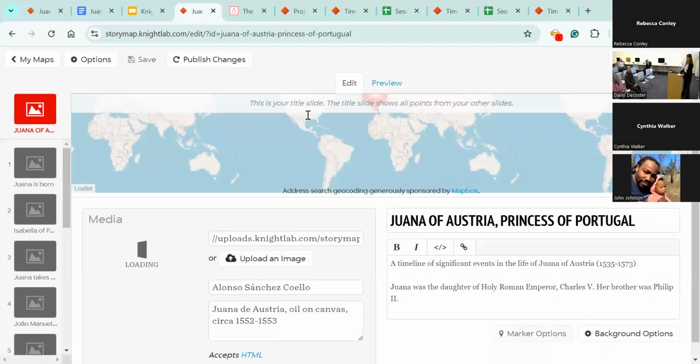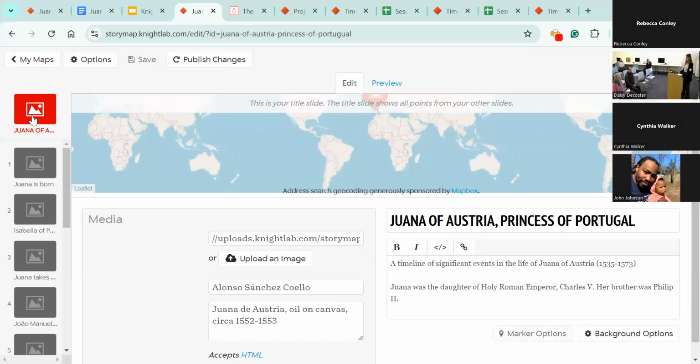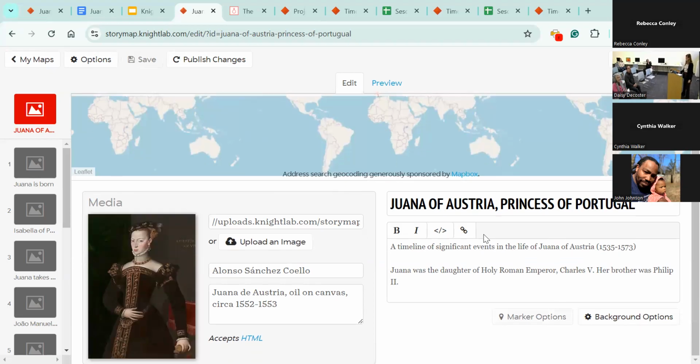So this is my map I was working on last night. When you make a story map, you go to the Knight Lab site, go to the story maps page, and it'll open up an editor like this. Yours will be, you say, create a new map. And you don't need to make a spreadsheet. It's all done in this nice little interface. It's similar in that you have a title slide that's not going to have a geospatial point. So this was my title slide.